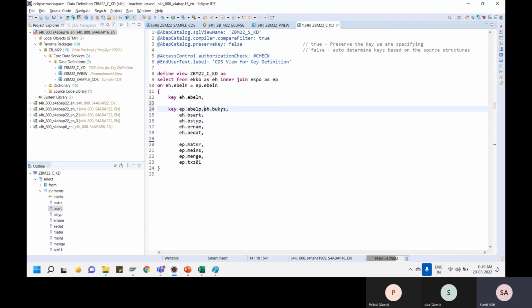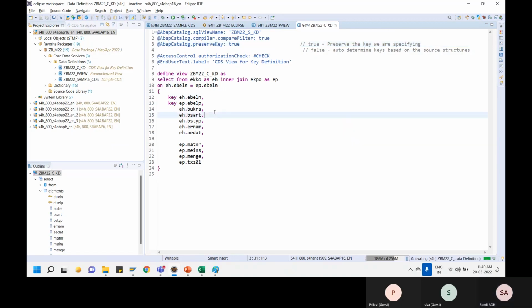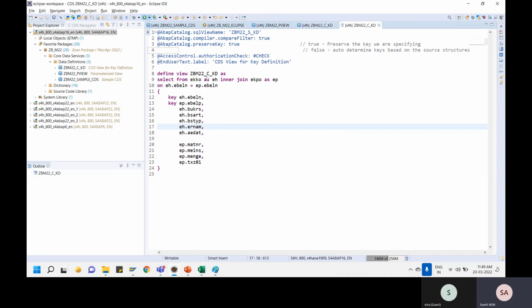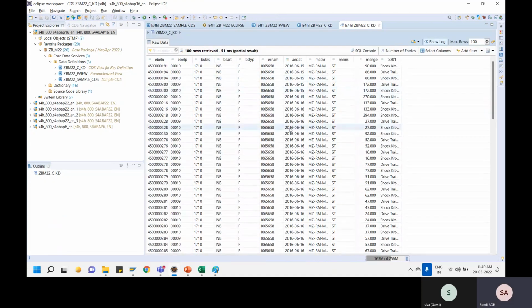So let's just say I want to promote this and I want the key to be specified at the very beginning. So I did that and I am safe over here. Let me mark this as true. If I activate this, while activating, all you can find over here is I have EBLN and EBLP as my key. If I try executing this, you have n number of records being presented in your output.